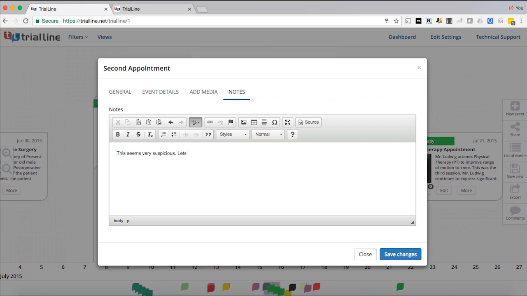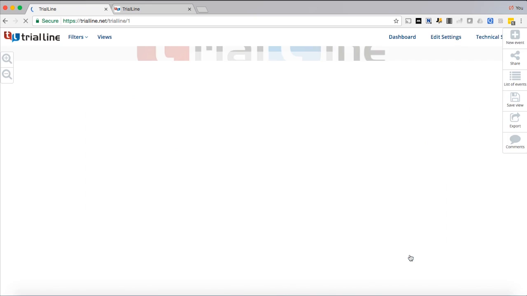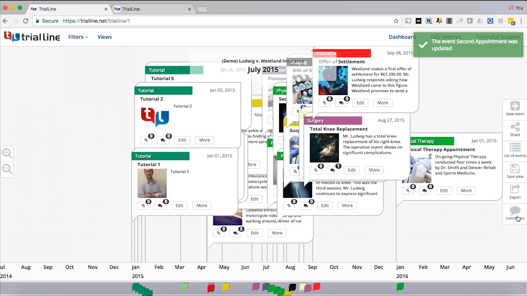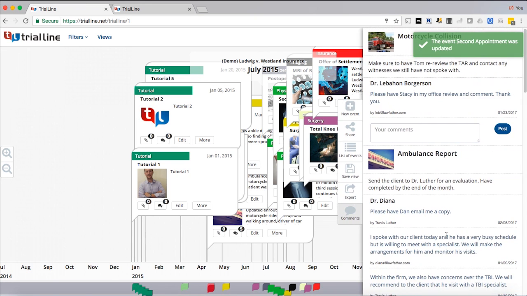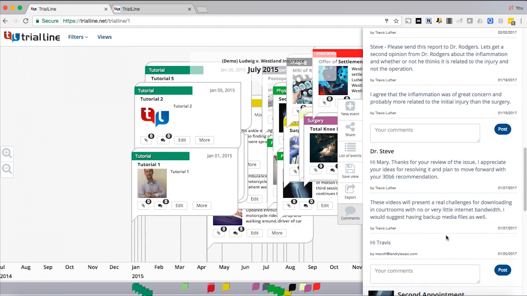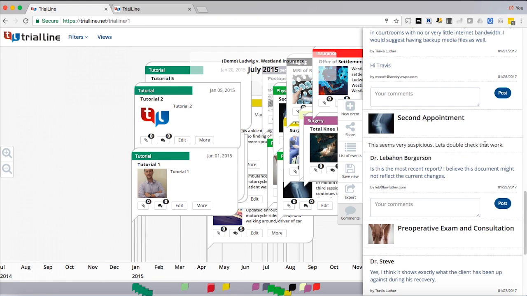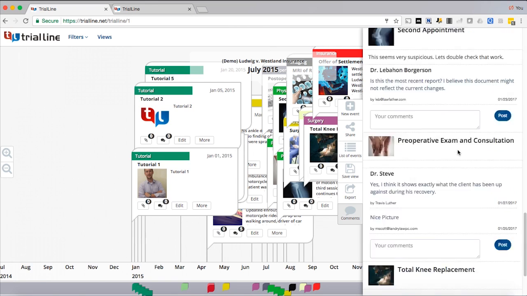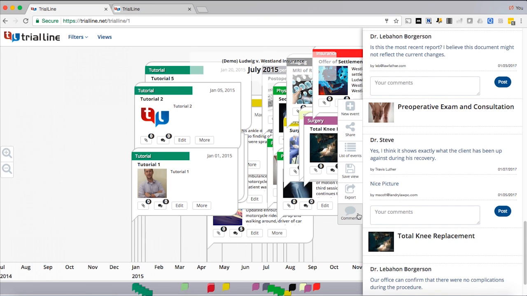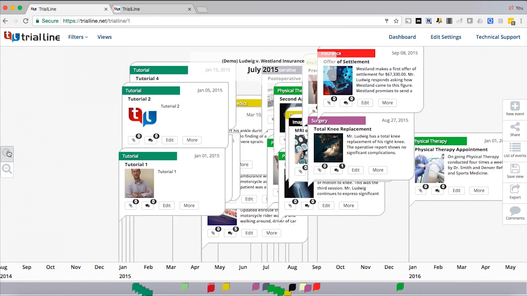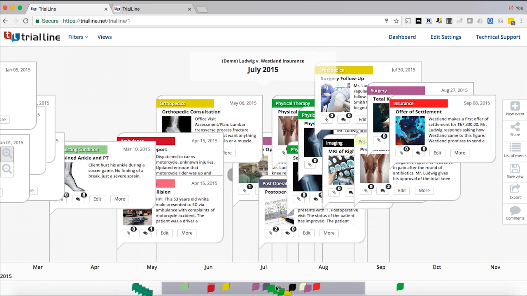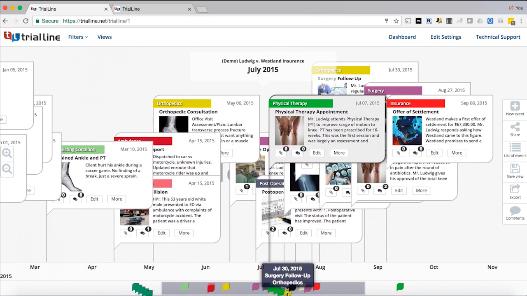Let's double check that work. Save. And as we crawl over here to second appointment and comments, we can see right here where I've added, let's double check that work, to an existing note. Close this and go back to our physical therapy session.